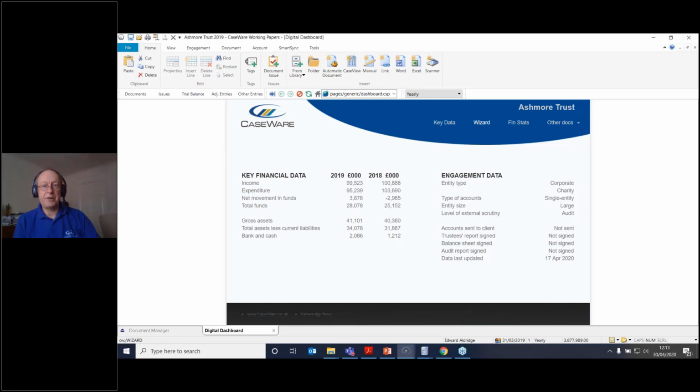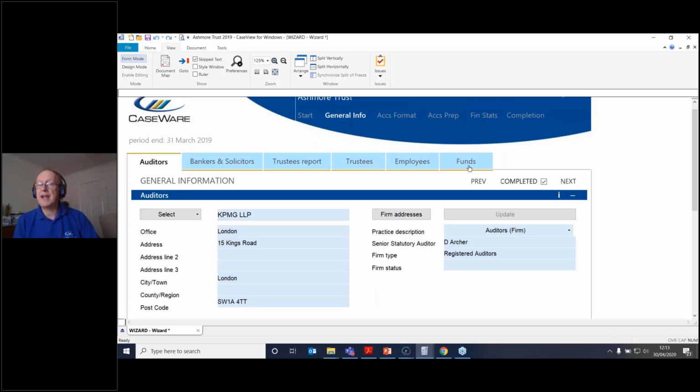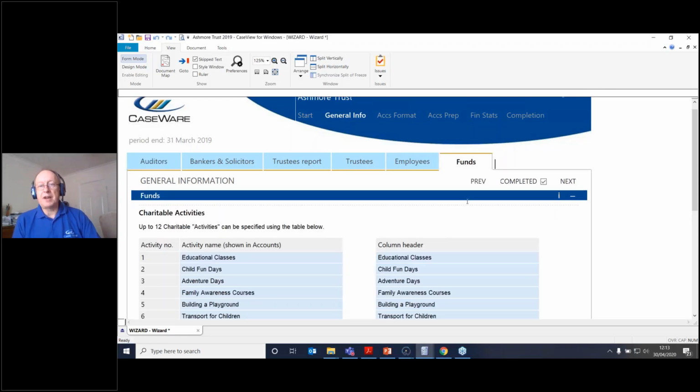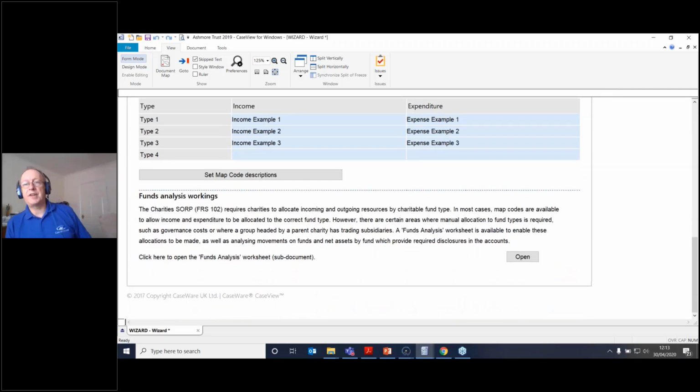Basically, you just need to go to the wizard button. If I open up the wizard, I can look at the information contained in it. Once I'm in the wizard, I go to the general information part using the tabs at the top, and I want to go to the right hand side to the funds tab. Once I've gone to that funds tab, if I scroll down, you can see right at the bottom I have the option to open up this funds analysis worksheet. So I'm just going to click on the open button, and you'll see the funds worksheet open up. Just give it a second to open up.